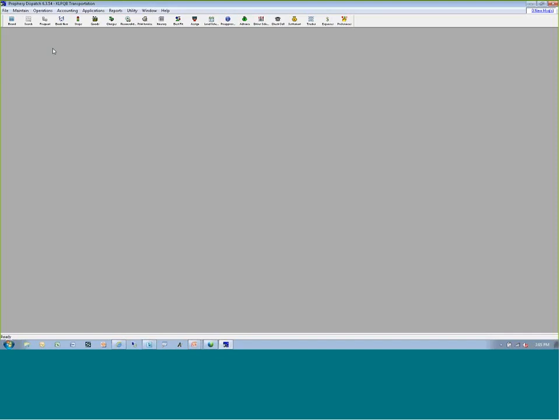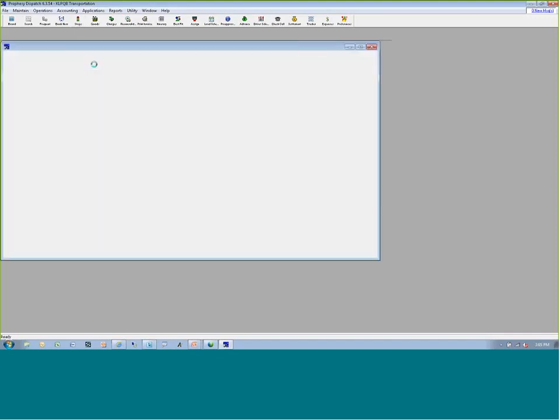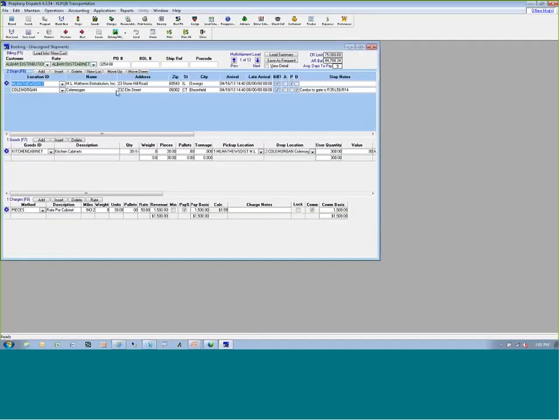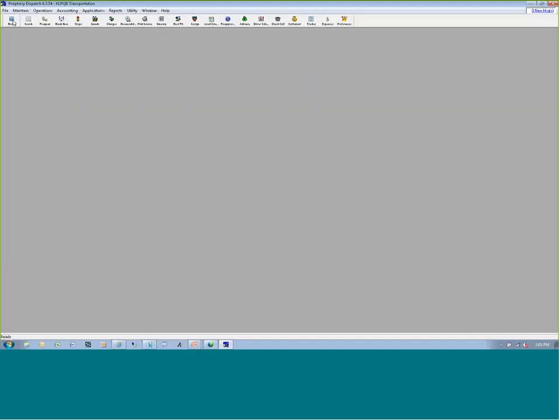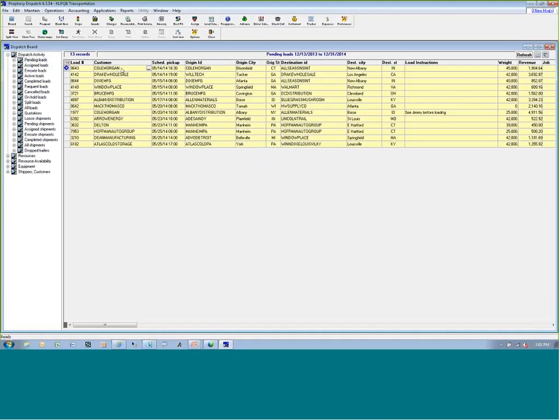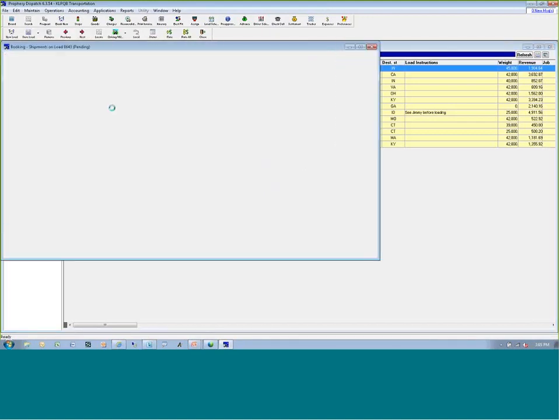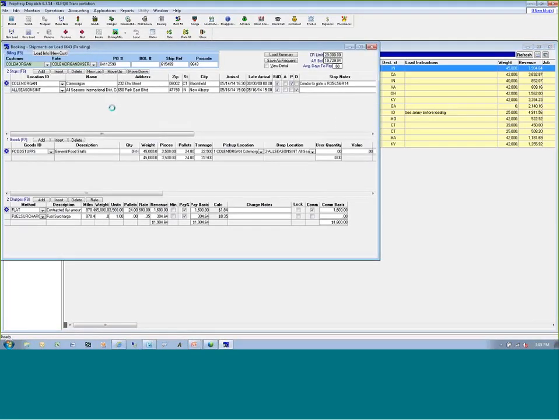So let's take a look and bring up a load that's already booked in the system. Let's come over to our board here and click on this load 8643. The booking screen that we're looking at now is reset to the way it was when it was first installed on the system.